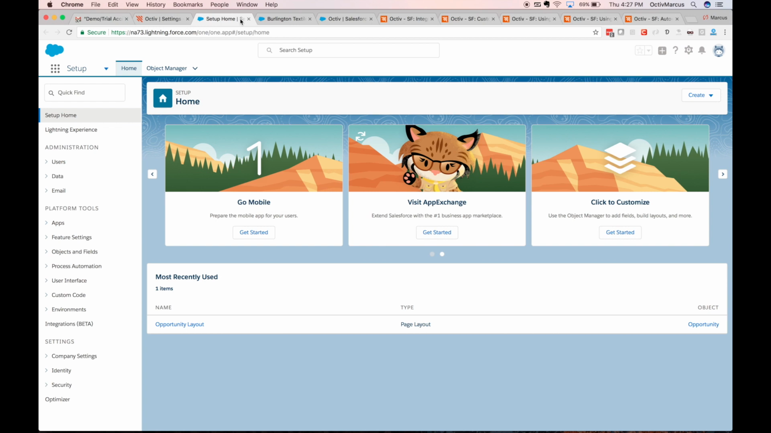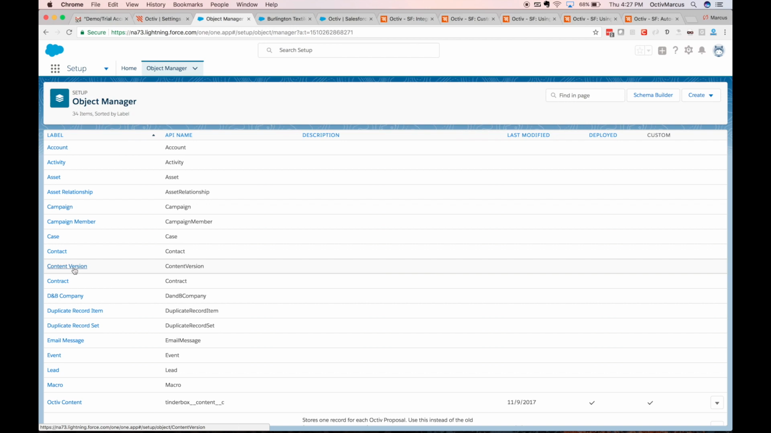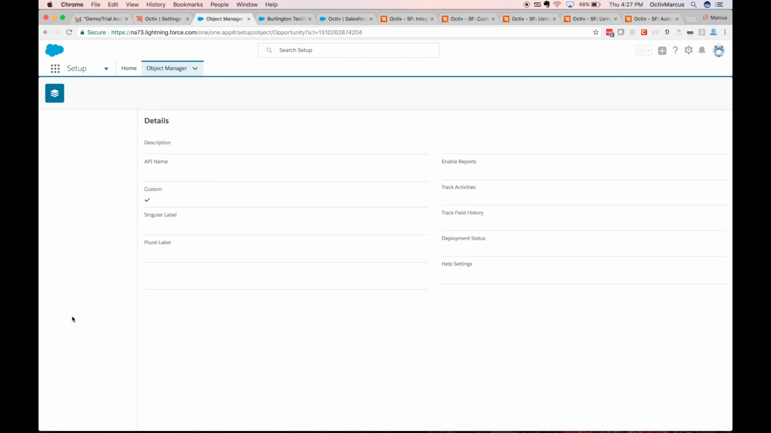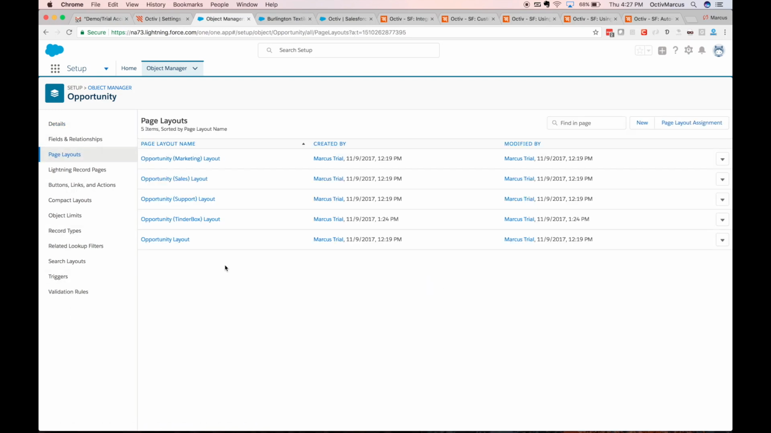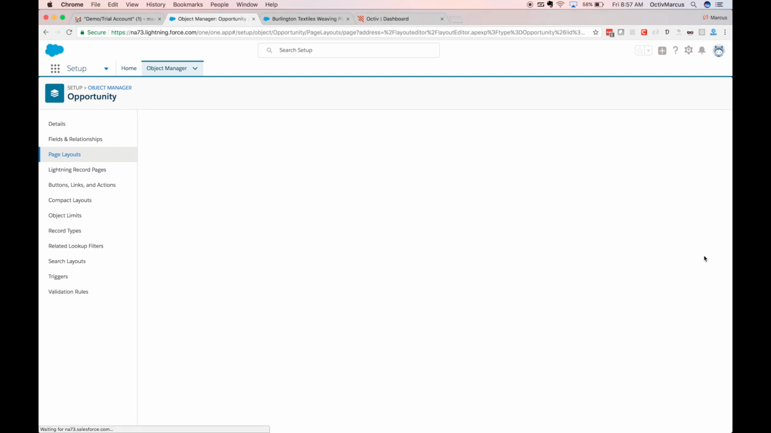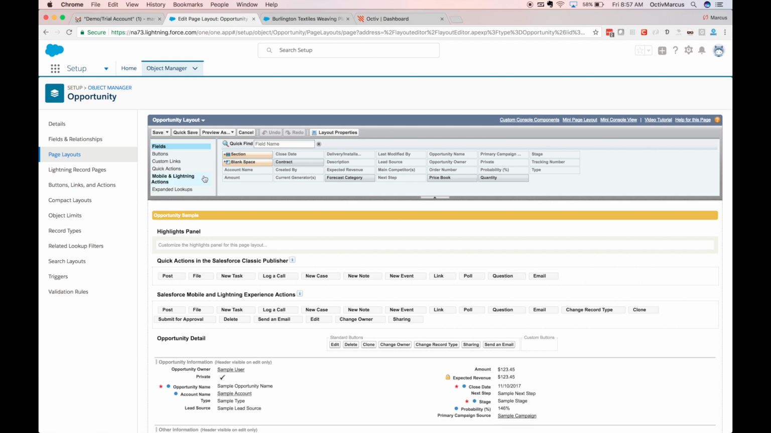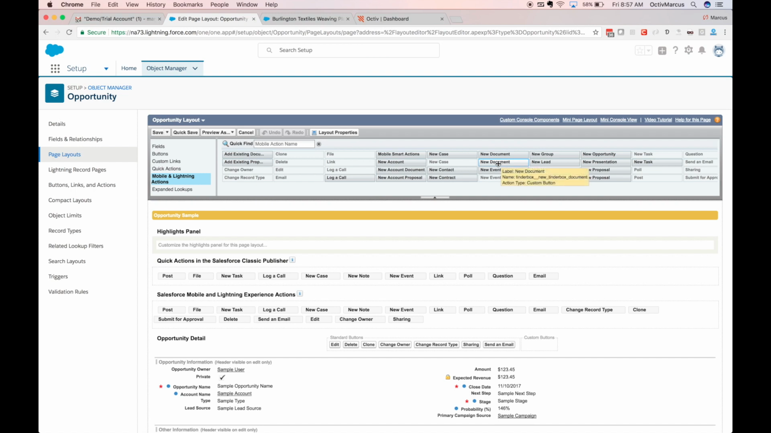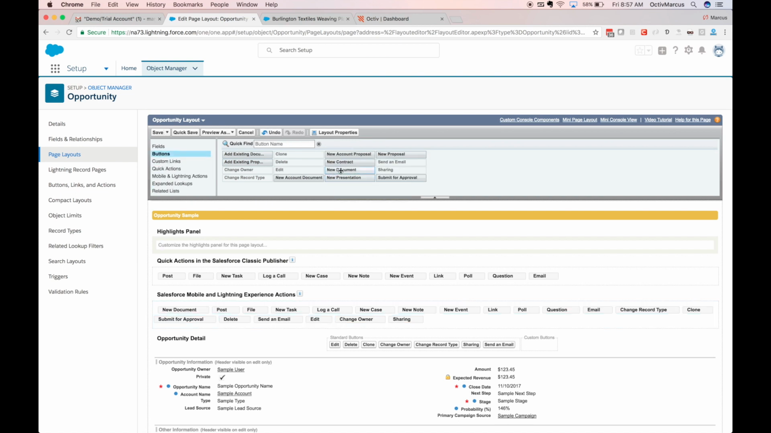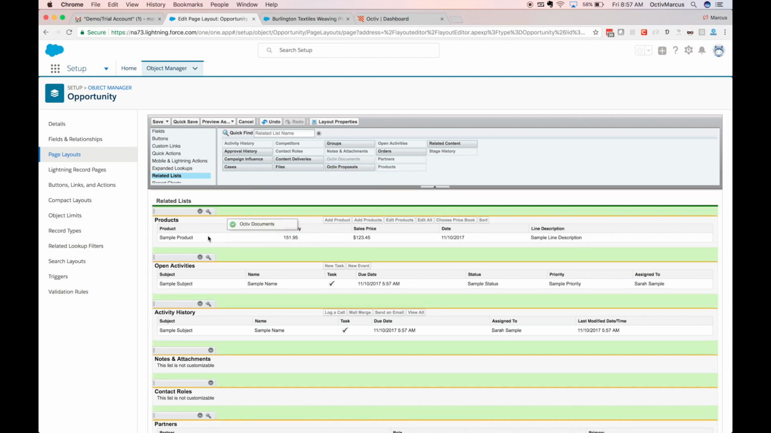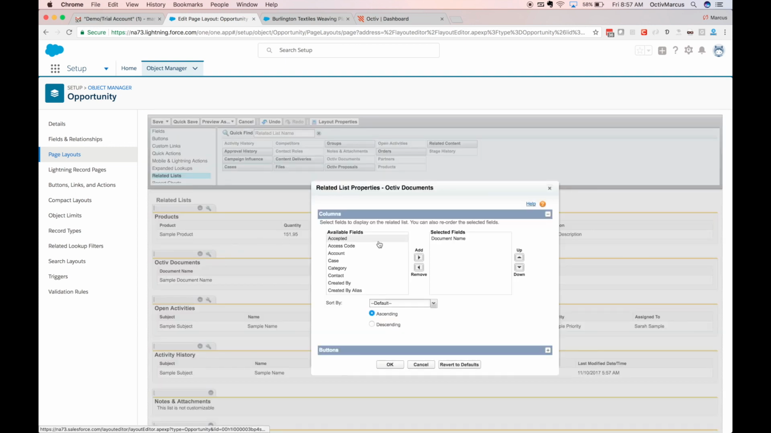Back in Salesforce, the next thing that I want to do is make sure that my users can interact with Octiv within the Salesforce interface. To do that, we'll want to add Octiv buttons and related lists to our opportunity page layout. I'll go to Object Manager. We'll find our Opportunity object. And we'll go to Page Layouts. Here, we'll choose to edit the default page layout. And if I'm in Lightning, I'll go to Mobile and Lightning Actions and select the second New Document button, or the one where I hover over it says Tinderbox New Document button, and drag that into my Lightning actions. If I'm in Classic, I'll go to the Buttons option and drag that into my Custom Buttons area.